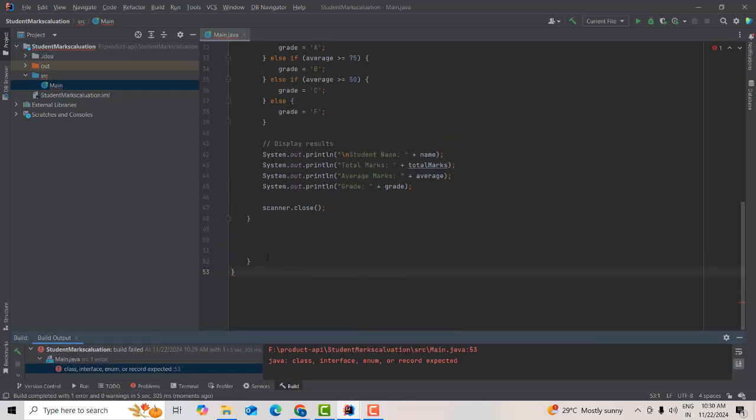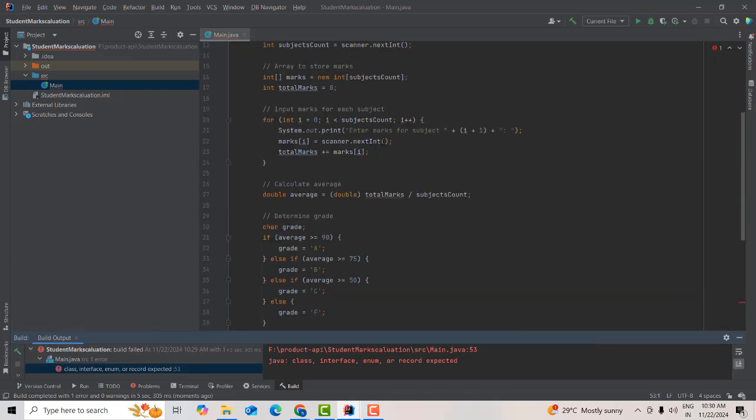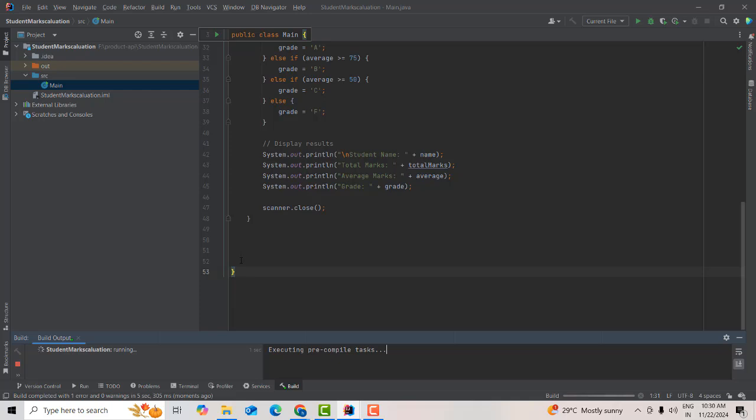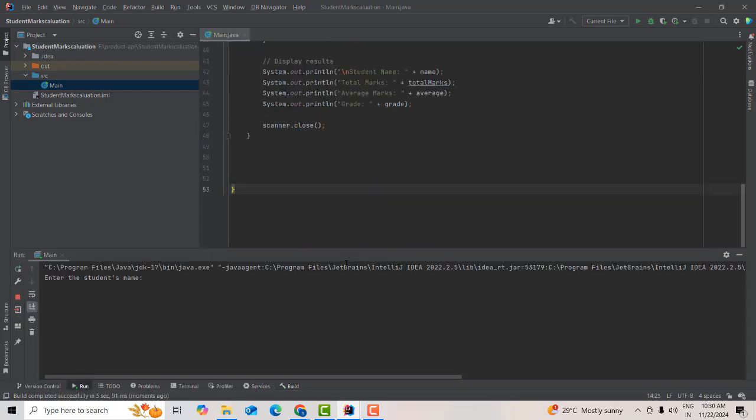Okay, the error is here. No problem. I mistakenly put one bracket extra, that's why the error was displayed. So now it's working successfully.